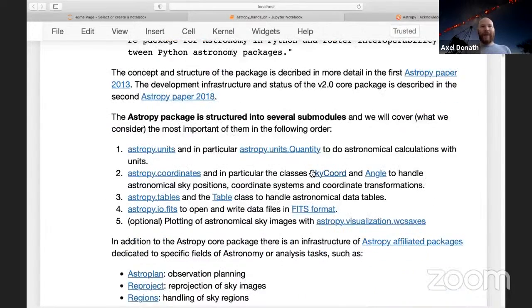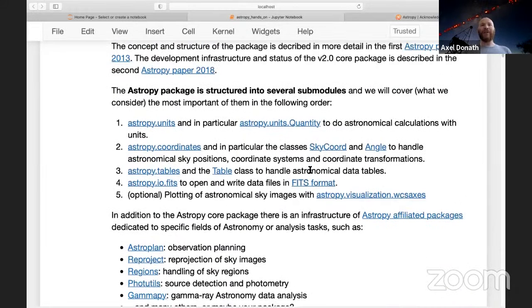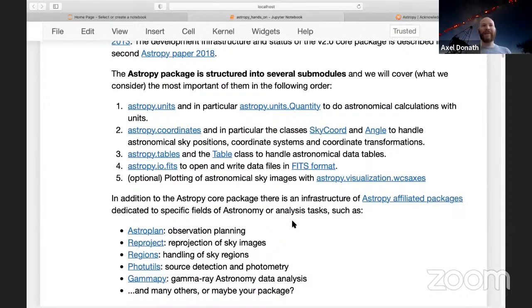Okay, in general, the Astropy package, just as SciPy, is structured into multiple submodules. And those submodules cover a broad range of functionality that is useful in your daily work. I've made a selection of what I would consider the most important ones, and let's say the ones that I use, I don't know, 80% of my time. And those are typically Astropy units, and in particular the Quantity class, which lets you do calculations together with units. Here I'm writing astronomical calculations, but strictly speaking, of course, it's not limited to astronomical use cases.